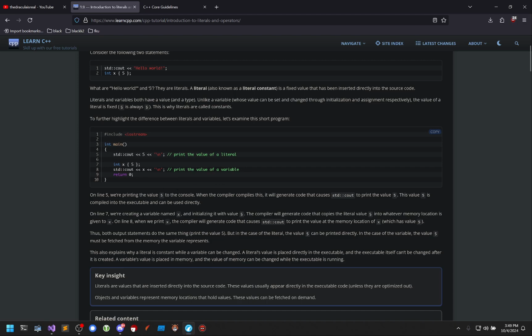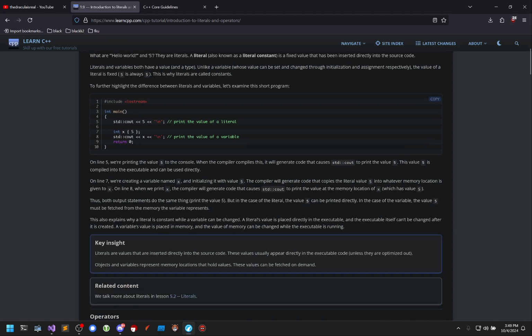But thus, both output statements do the same thing. Print the value 5. In the case of a literal, the value 5 can be printed directly. In the case of the variable, the value 5 must be fetched from the memory the variable represents. It also explains why a literal is a constant, while the variable can be changed. A literal's value is placed directly in the executable, and the executable itself can't be changed after it is created. The variable's value is placed in memory. The value of memory can be changed while the executable is running.